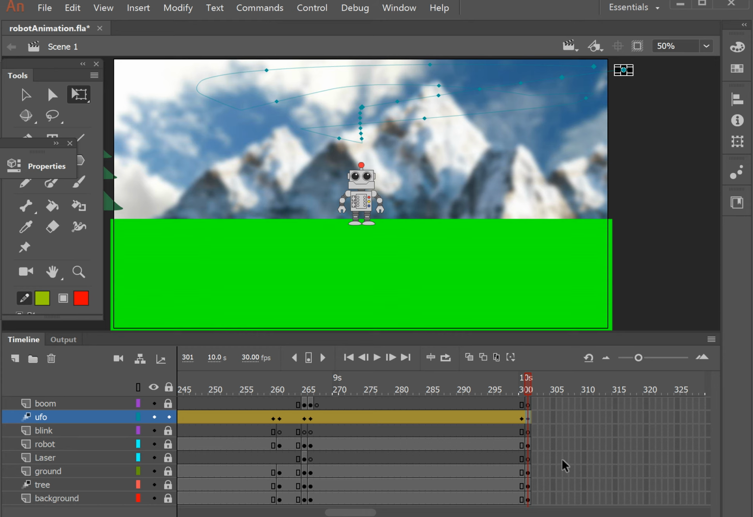In the next tutorial, we are going to zoom in on the robot and make him do some kind of victory pose. Okay, so have fun zapping the UFO with the laser. Have fun.